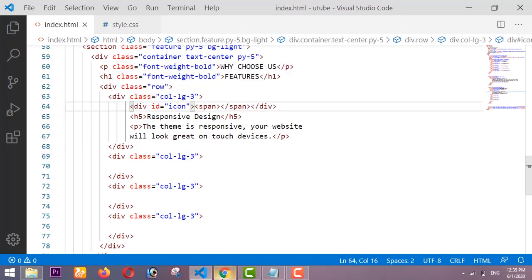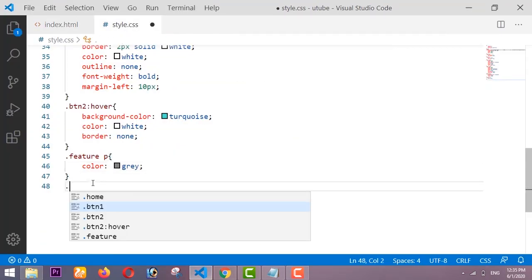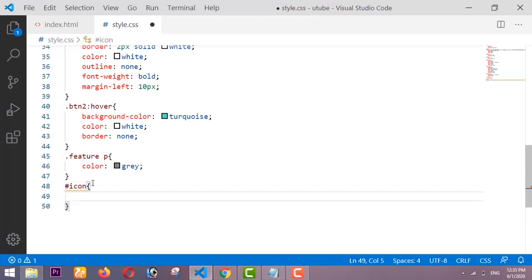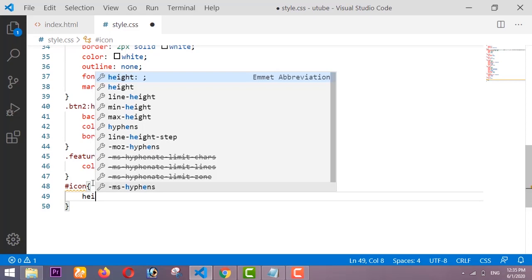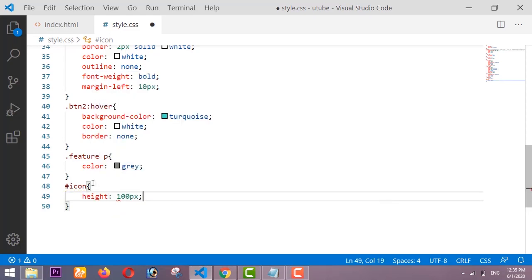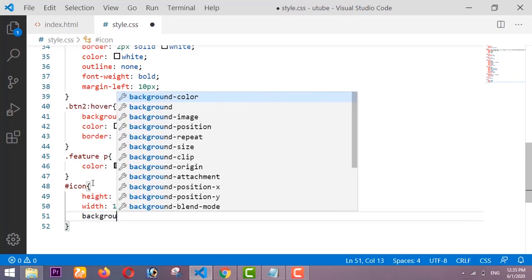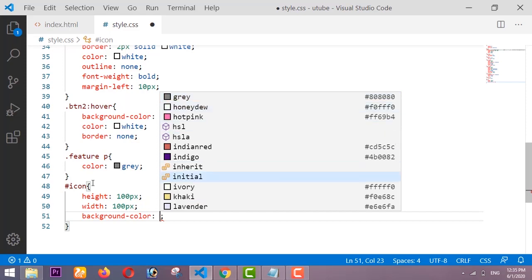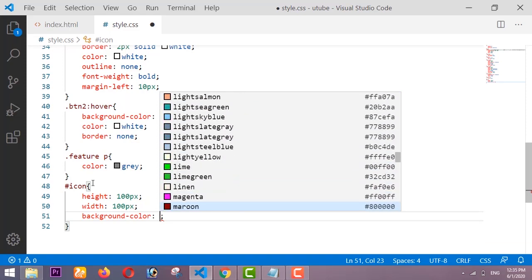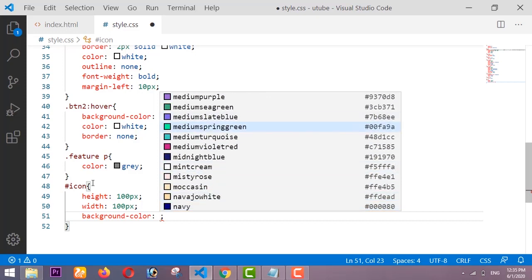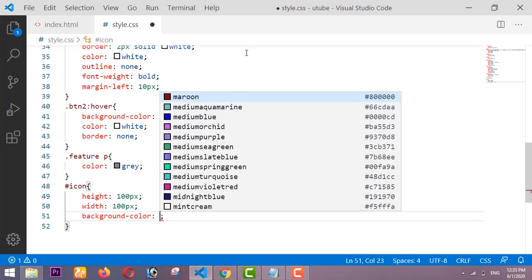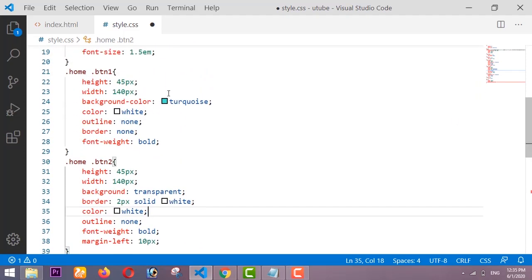Now let me design this circle with the hover effect in our CSS. Here I am taking the ID of icon. First of all, I am taking the height. The height will be 100 pixel and the width will be 100 pixel. For the background color, I am using the same background color that we used for our button. Let me copy this background color from the btn.